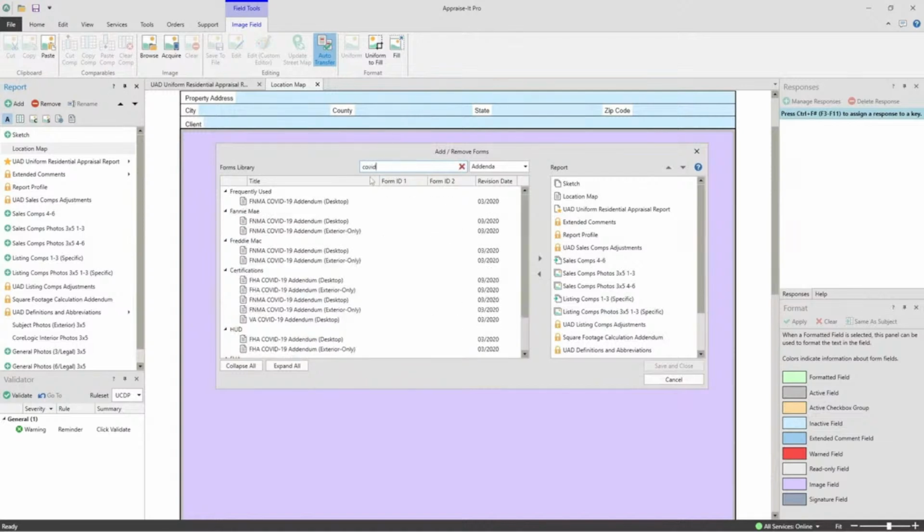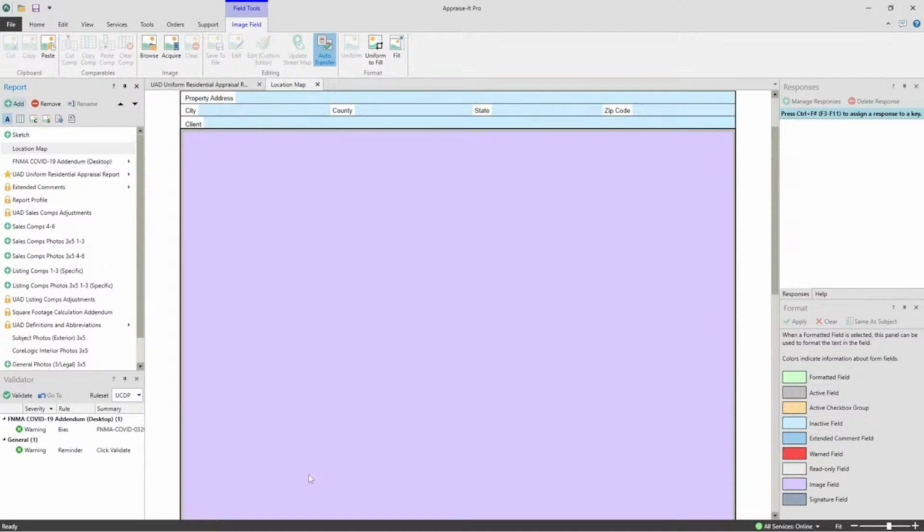So we'll type out COVID. Here are all the COVID addendums. I want to put the desktop one in there. Let's say I want to put it in here after the location map. This right here gets duplicated over here. So this is nothing more than what's over here. And what I can do is click and simply drag that in here after location map and then click save and close. And there it is.